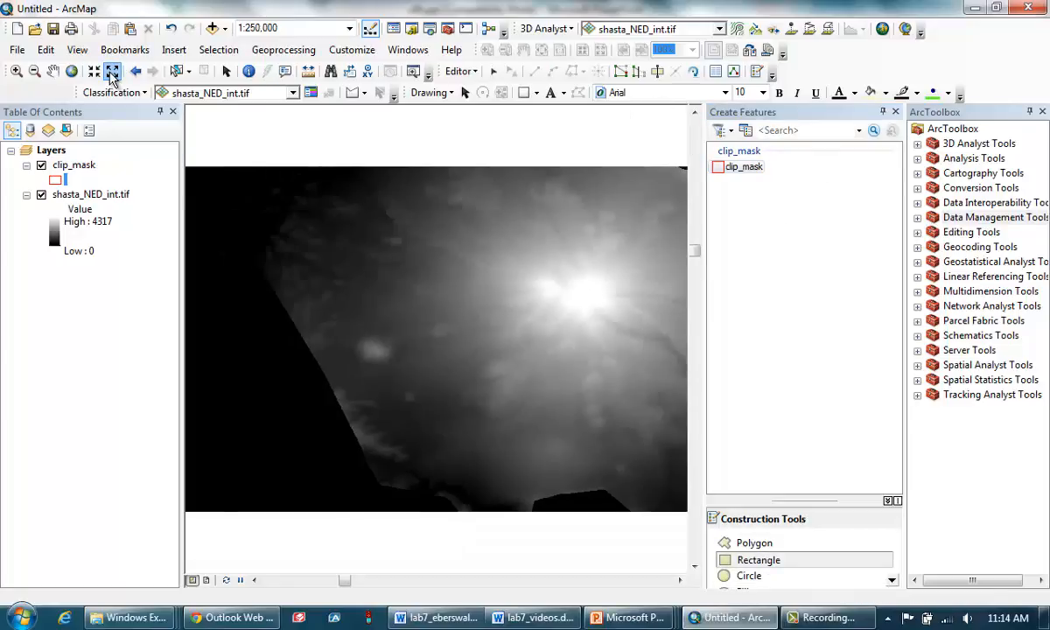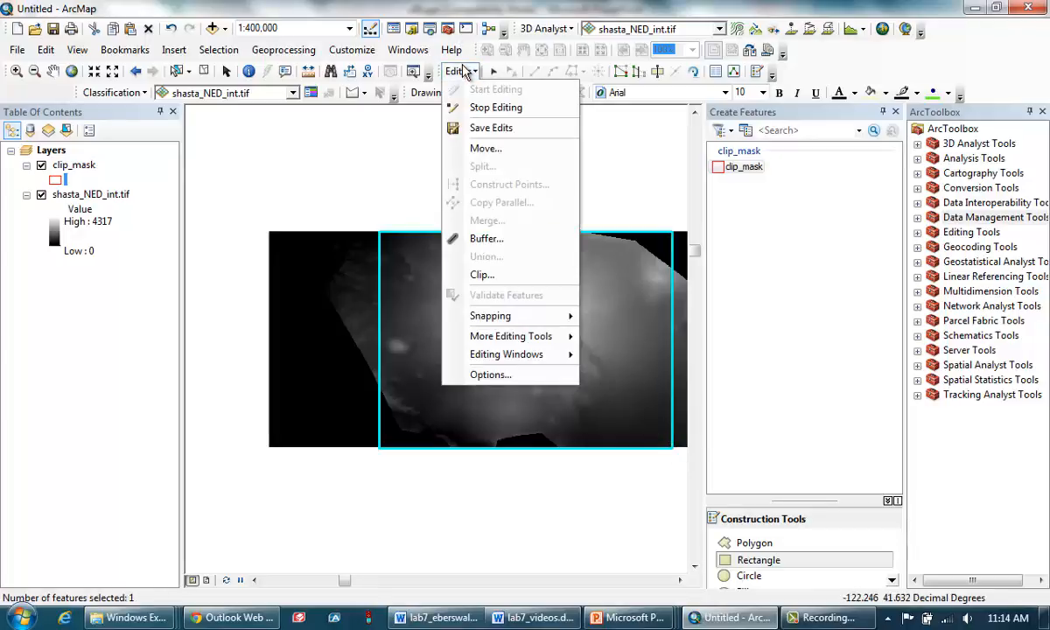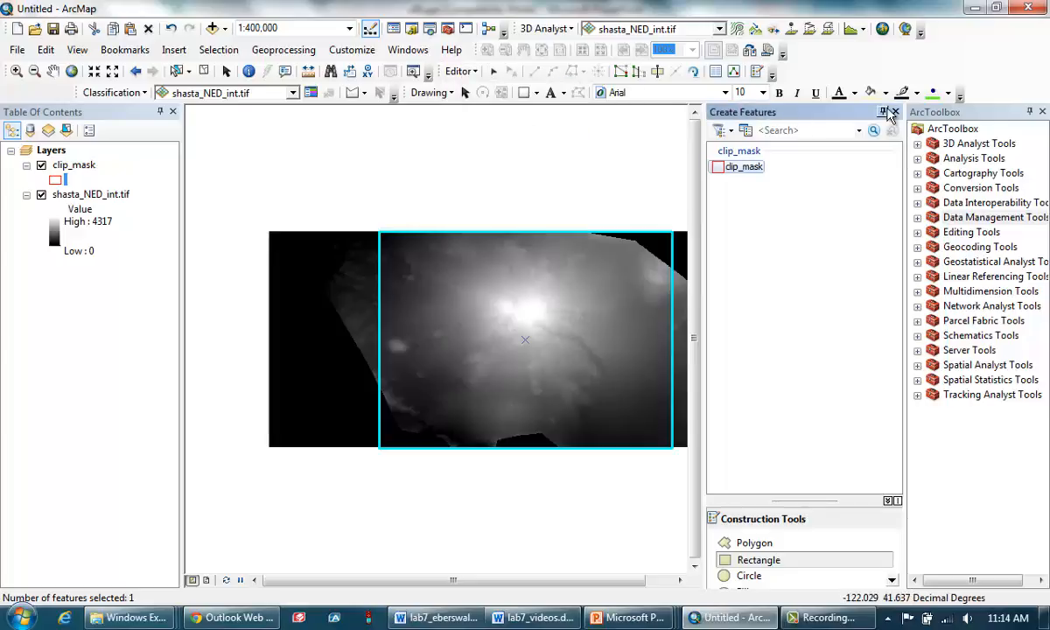Zoom out so I can see what I'm doing here. And I'm going to clip roughly from this part of the image, click once, come down, and click to the bottom of the image. Then I'm going to come over with my rectangle to roughly about here. So this actually isn't super important in this example, but I just wanted to show you how to do it. So I double click to finish my box. I'll save edits, and now I'm ready to clip.